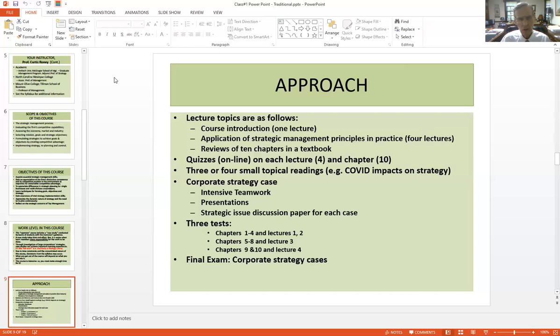And I've selected a couple small readings that address the problems that we find as a result of the coronavirus. And I think you would appreciate that. Certainly the companies that you might go to work for are wrestling with those kinds of problems.